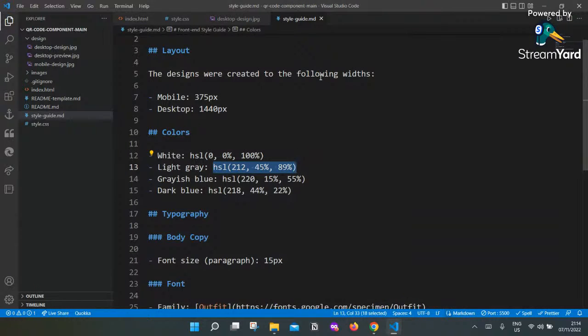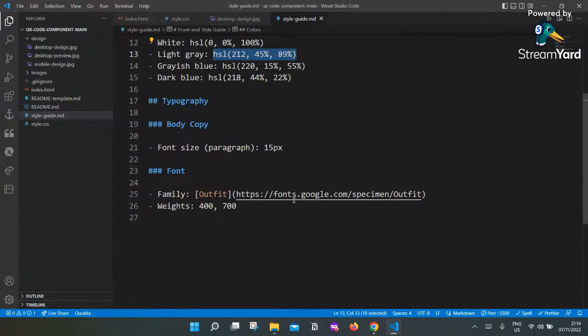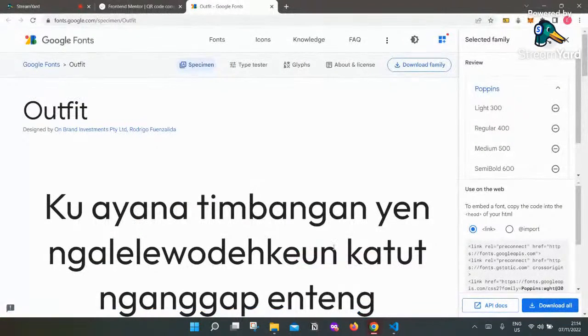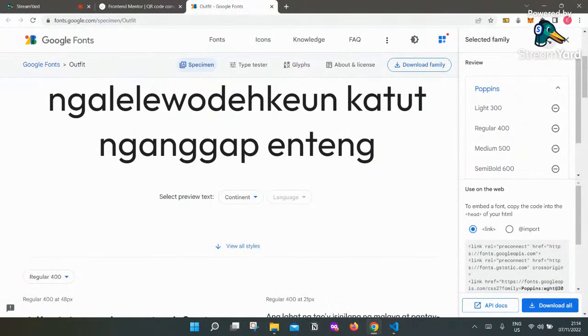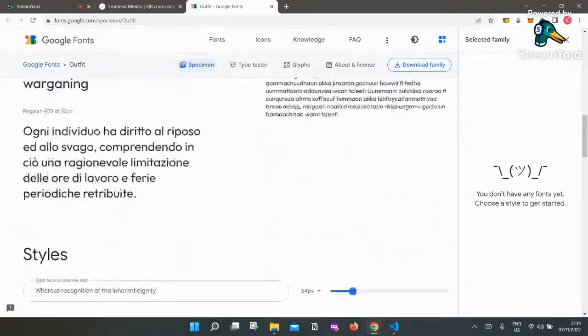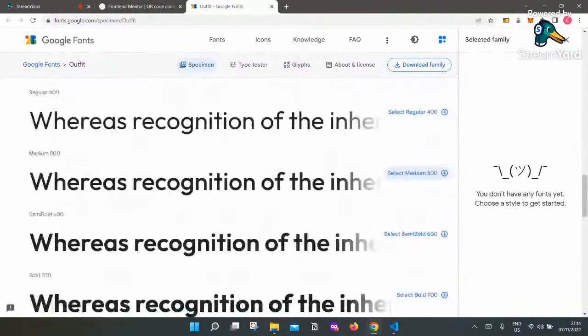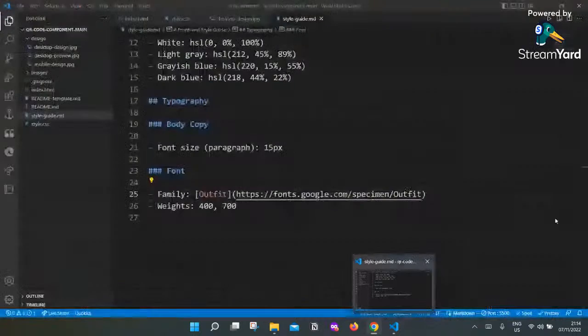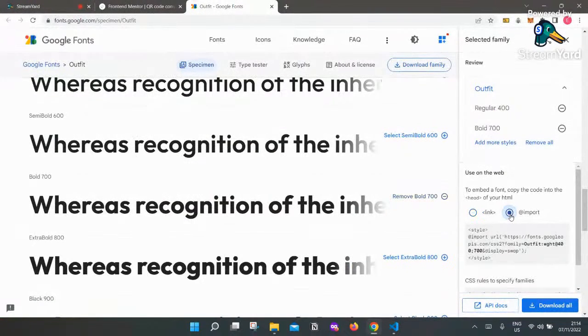So I'll get into my style guide. Front end mentor provides a font family which they've worked with, and this is outfit. So I'm just going to find this and import it into my design work. Okay, the font weights that were given to us are 400 and 700. So I select 400, select 700. I'm trying to import this style into my CSS so I can work with it.